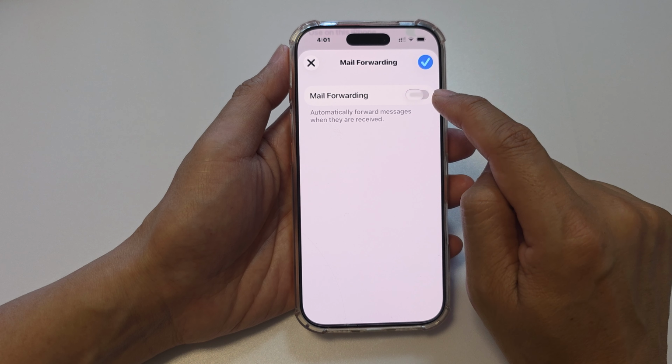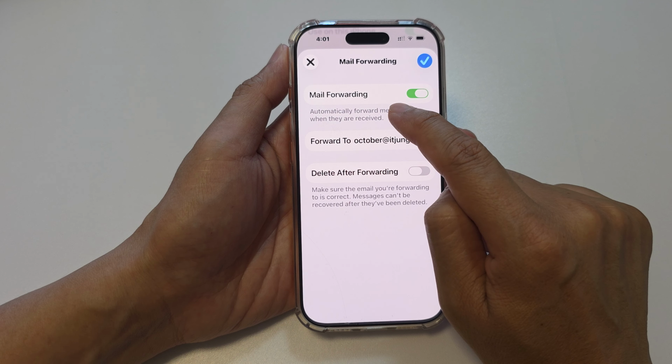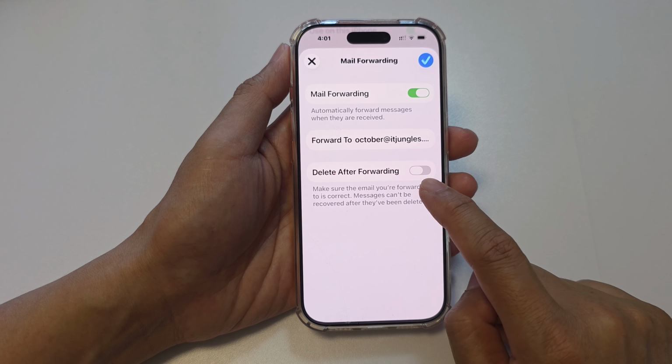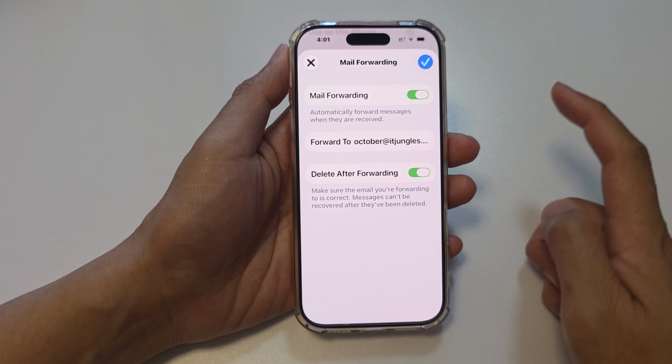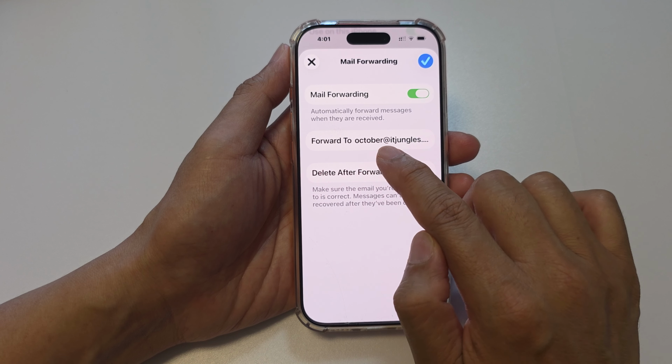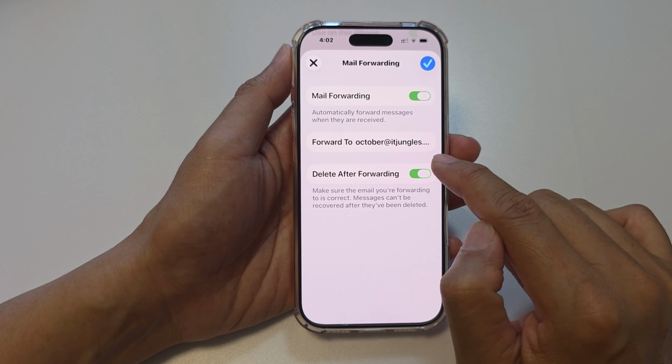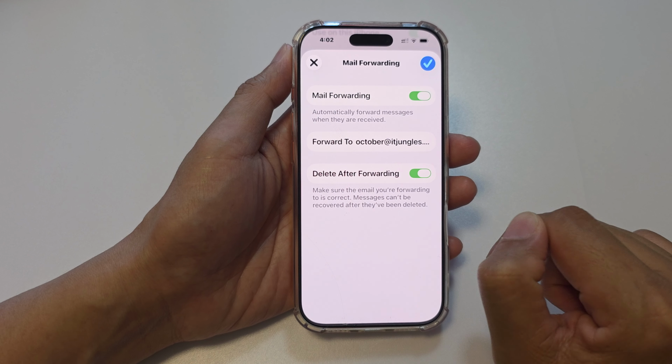Make sure you tap on the toggle button to turn on mail forwarding. And then we go down and tap on Delete After Forwarding. So after the email has been forwarded to the set address, it will automatically get deleted from your inbox.